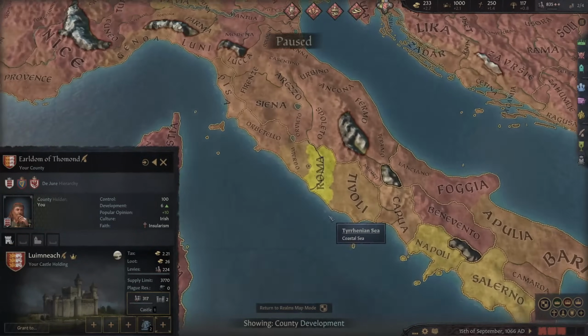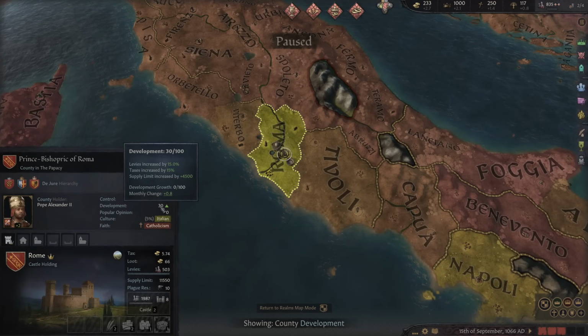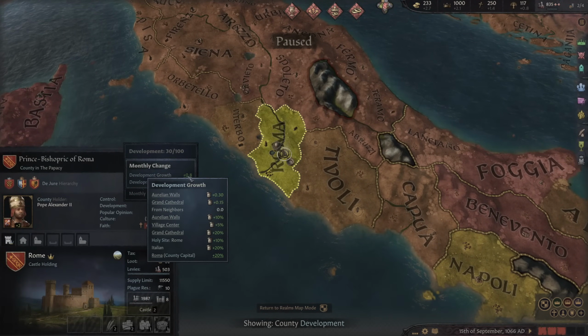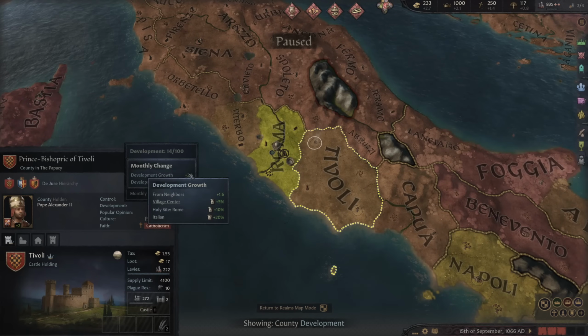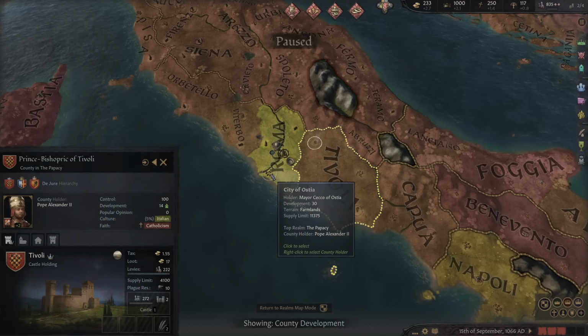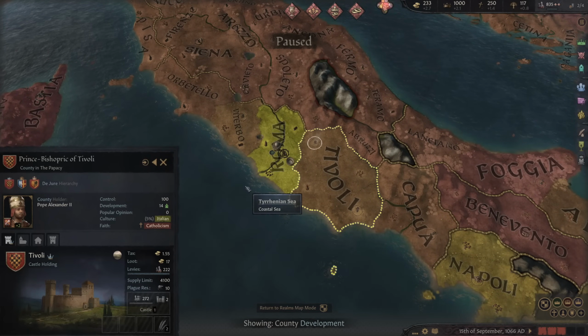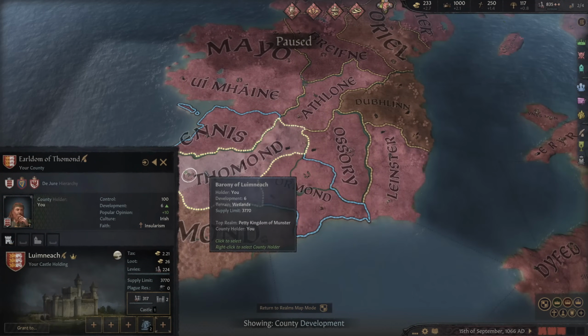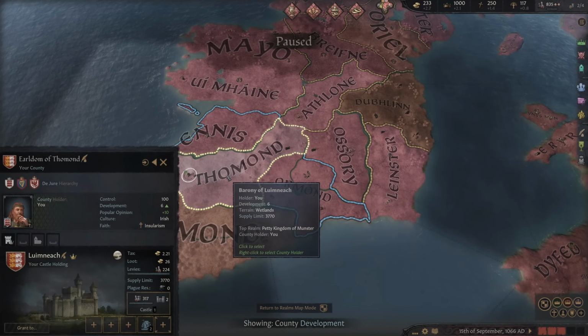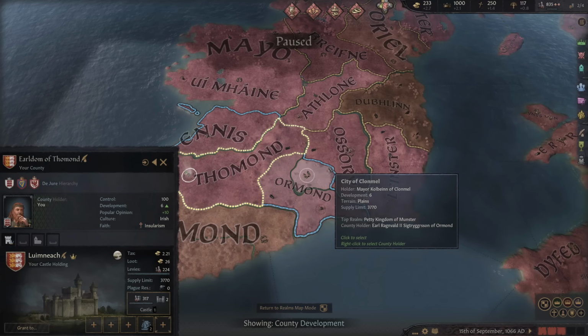So if we also take a look at Rome here, Rome is very developed. It also has natural development thanks to some buildings, but its nearby counties like Tivoli, you see how I also have a very big bonus to development. So using this knowledge and the other methods that we just said, the general focus is to focus on developing one county, typically your capital, and then the development bonus will spread out to all your other counties.